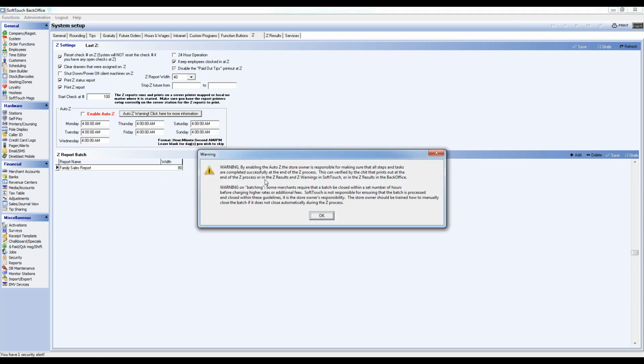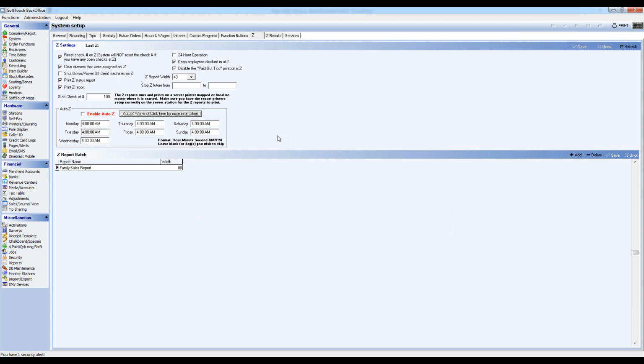And try to run. But there are just warnings here to let you know of anything that could potentially happen. So it says, for example, warning on batching. Some merchants require that a batch be closed within a set number of hours before charging higher rates or additional fees. Right. Oh, yes, I've seen that on the reports. Yeah. So it's pretty much saying you guys need to make sure you know what you're doing, and we're not in trouble if you mess up. Right. Okay. I understand now.